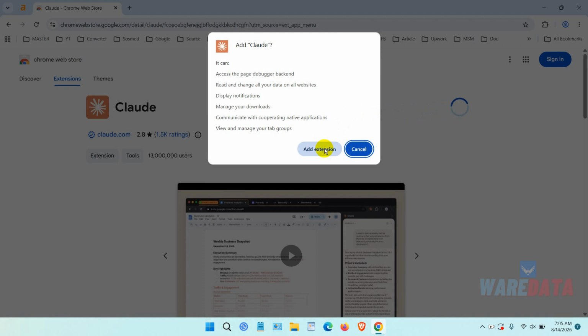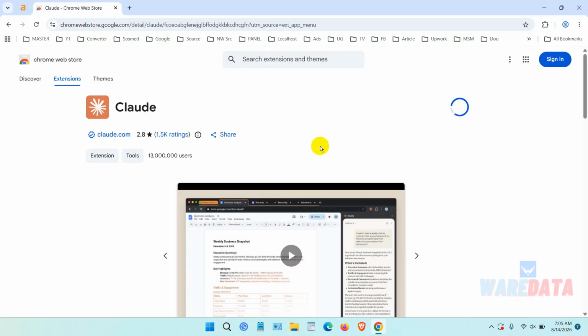unfortunately, this extension is just for paid plans of Claude. In here, we will show you how to just add this extension. Just click Add Extension here, and after you click Add Extension, it's still loading. Wait until the process is completed. Okay, and you can access it later in the extensions menu on Google Chrome.